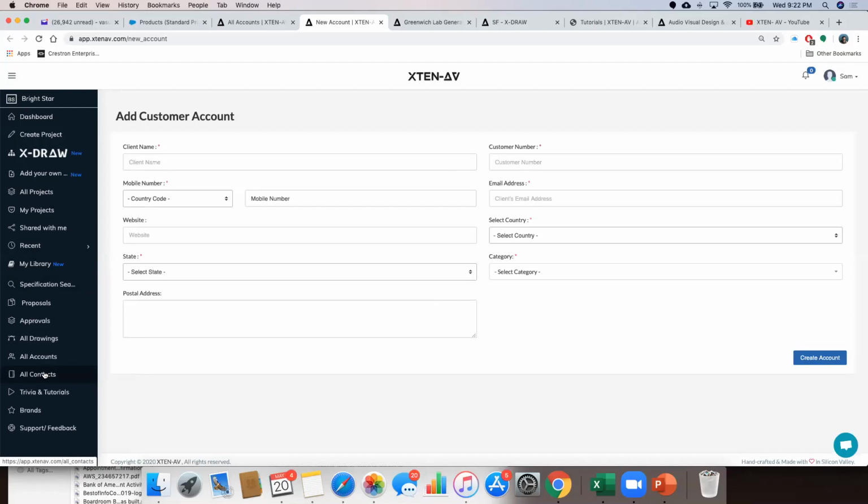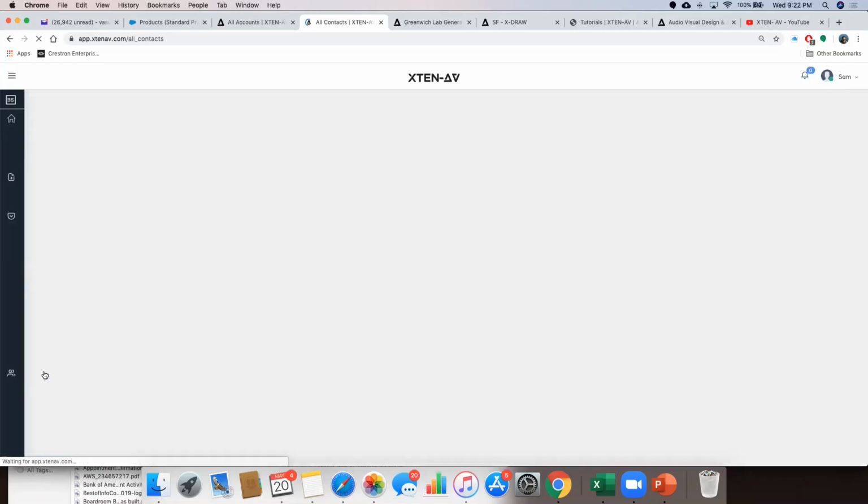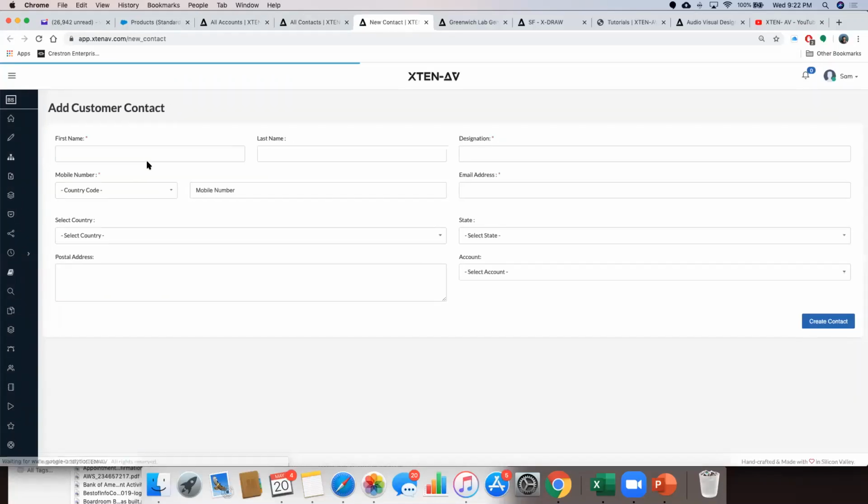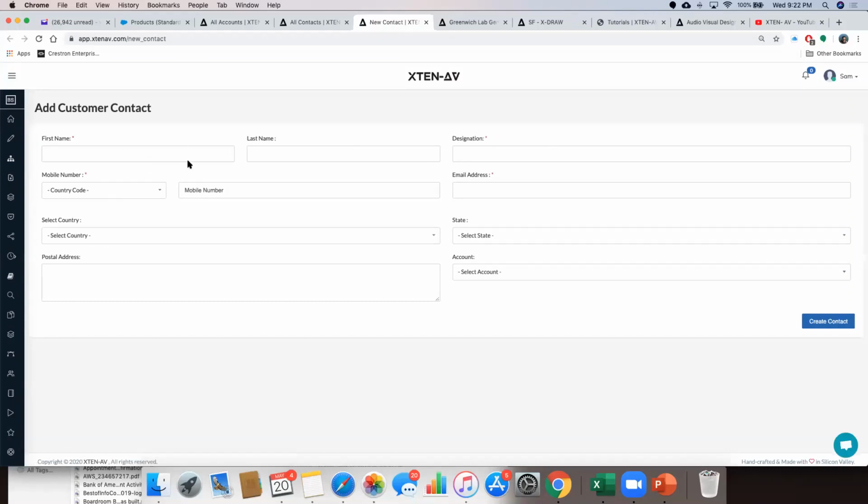Similarly, you go under contacts and you click on add contact, and it will give you a form by which you can create a new contact. A contact is a person, an account is a company, and all the contacts and accounts which you create in XTEN-AV can also be exported back to your Salesforce account as well. So it's a two-way integration. It's supposed to be a two-way integration.